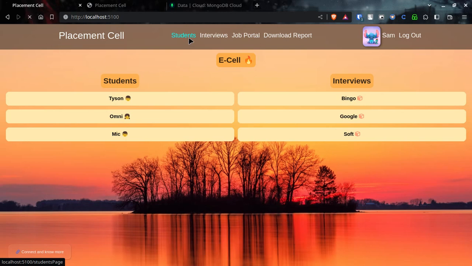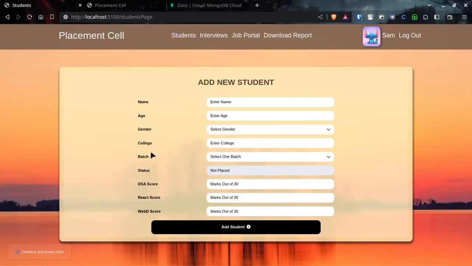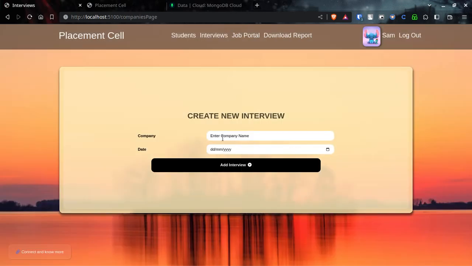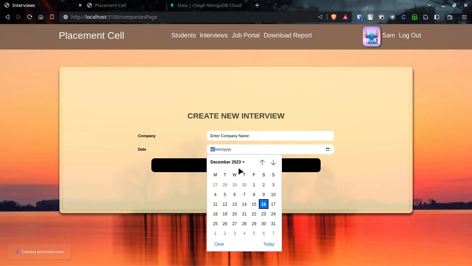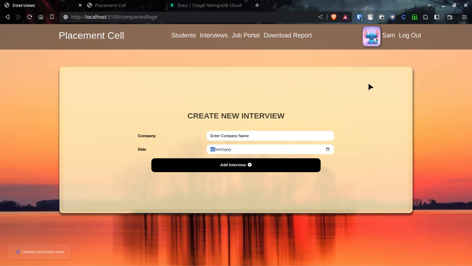First, let's get started with the student page. We have the student page with the name, age, gender, college, batch, status, DSA score, React, and WebD. The scores are limited to a max of 30 marks. You cannot change the not placed status; it's set by default. And then we have the batch, college, gender, and the age limit. I think I set the age limit between 6 to 64, just random. Then we have add student, and then the interview. We just have to enter the name of the company and the date, and it will be added to the site. Also, the download report I'll show you at the last.